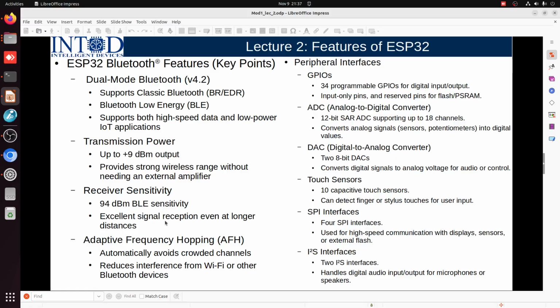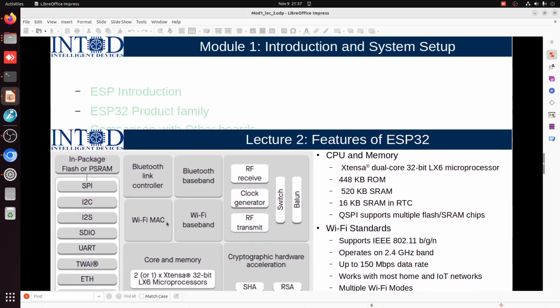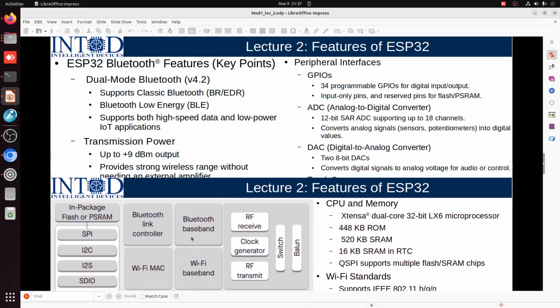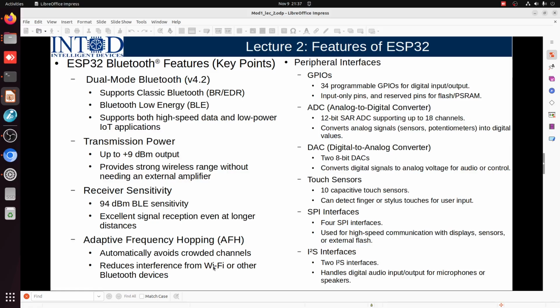Adaptive frequency hopping is a technique where it automatically avoids crowded channels. It reduces interference with Wi-Fi and other Bluetooth devices. It is a technique used by Bluetooth to reduce interference and improve connection reliability in 2.4 GHz. As we know, both Bluetooth and Wi-Fi devices work in the 2.4 GHz band.